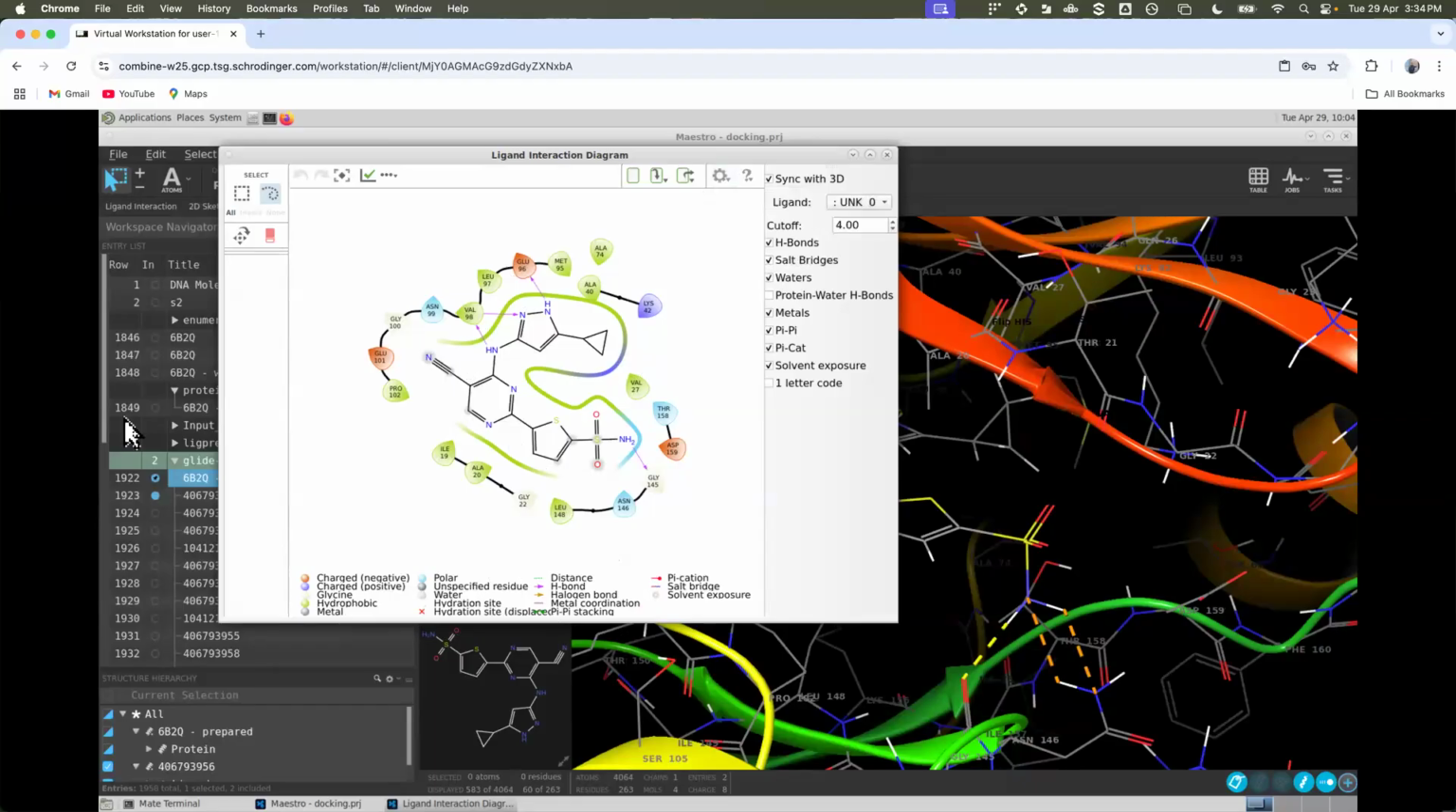Can you guys find the solvent exposed region from here? Solvent exposed region.